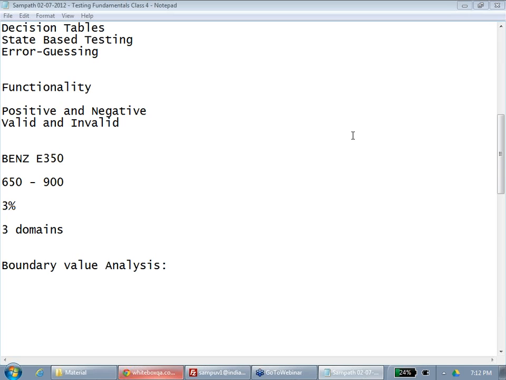And for example, some email addresses allow dot, some allow underscore, some allow hyphen. Agreed? So you should make sure they are being allowed. So those are the boundaries for an email address.